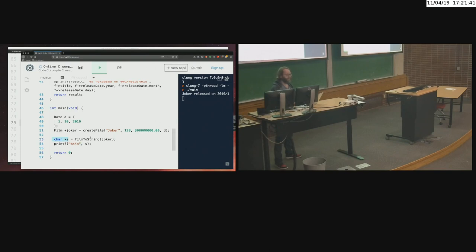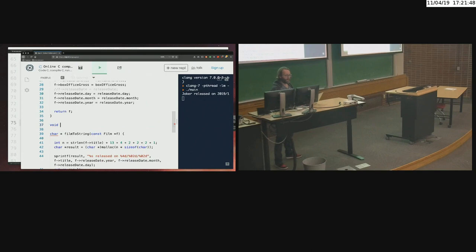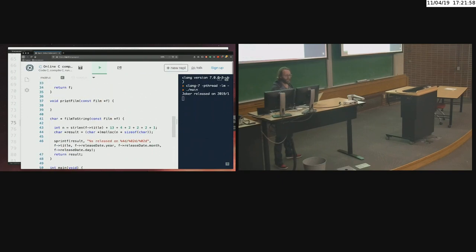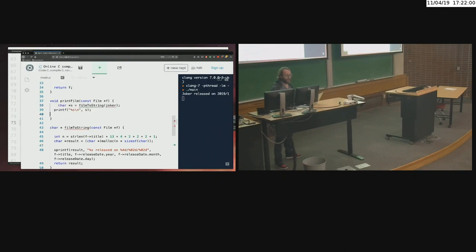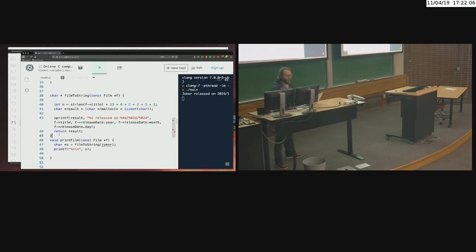Right? If you do want to print something, well, let me go ahead and restore that other function that we just had. Void print film, right? And then const film star f. Right? If I wanted to print it, I would do something like this. I'll go ahead and put that in there. And then order matters here. So I'll go ahead and move this down. There we go. And not Joker, but f.